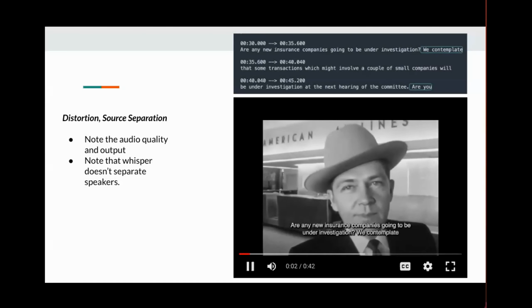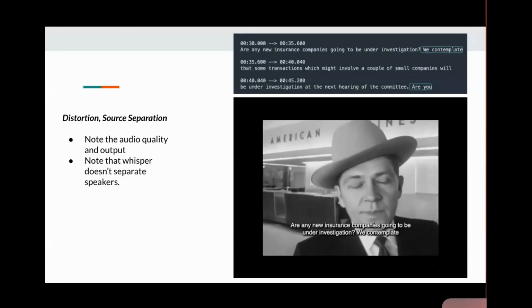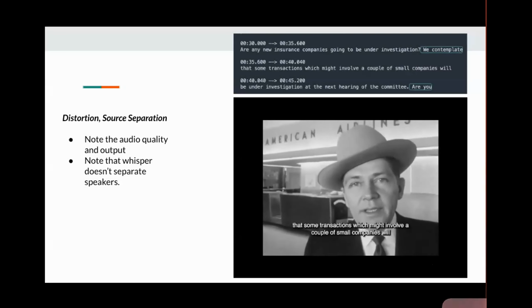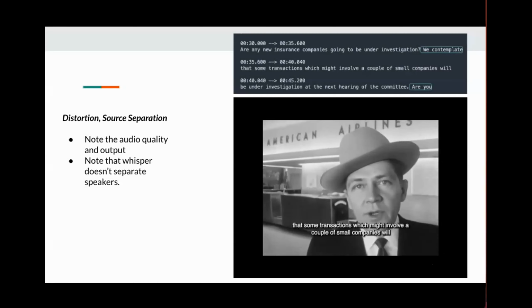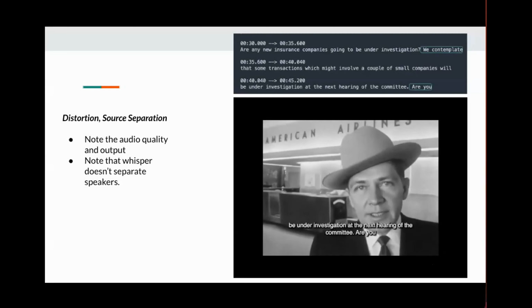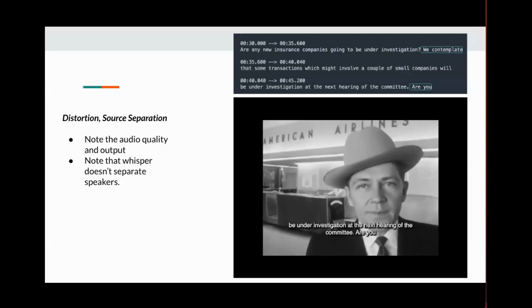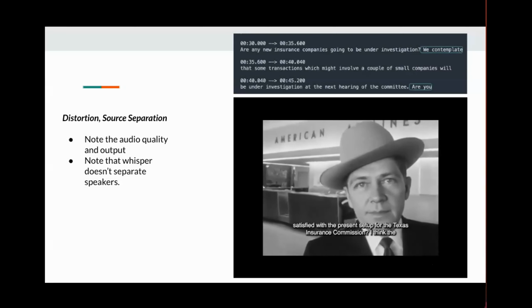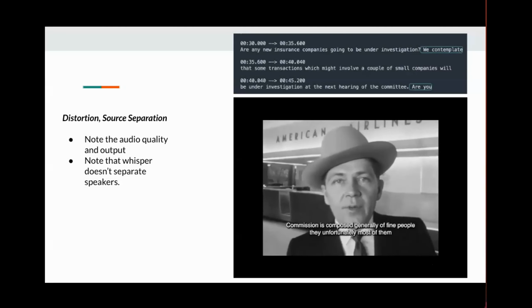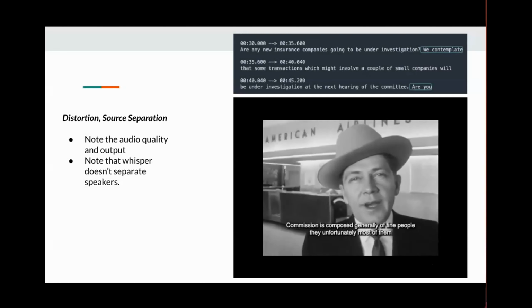Are any new insurance companies going to be under investigation? We contemplate that some transactions which might involve a couple of small companies will be under investigation at the next hearing of the committee. Are you satisfied with the present setup of the Texas Insurance Commission? I think the commission is composed generally of fine people.